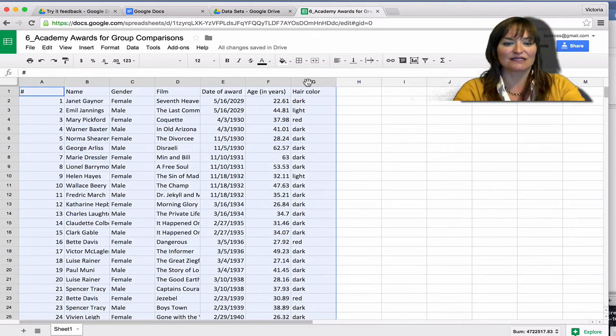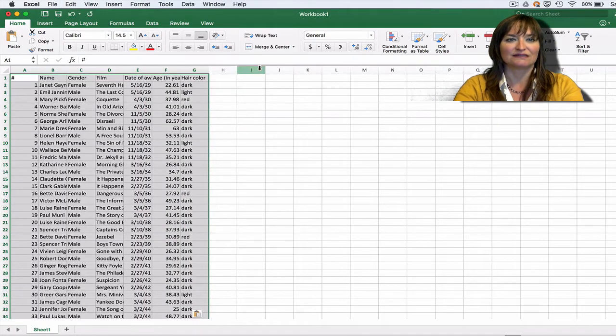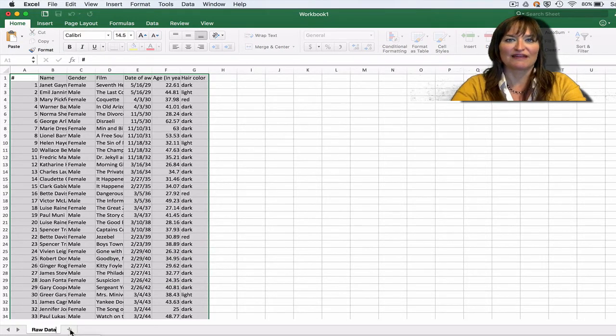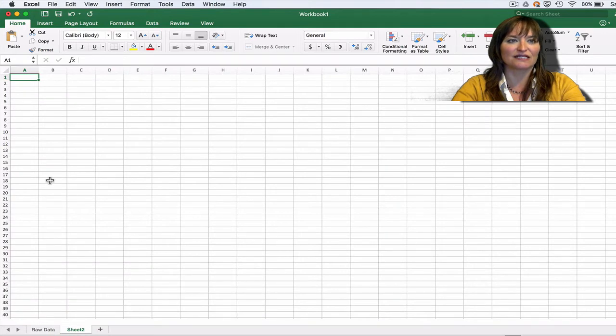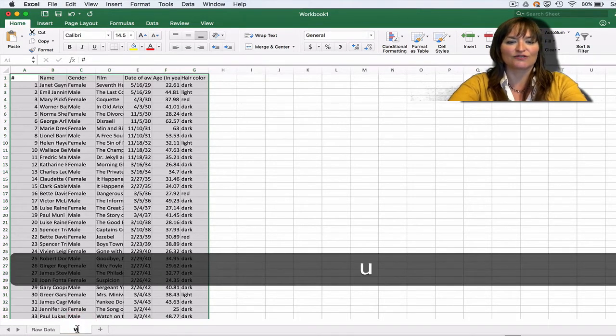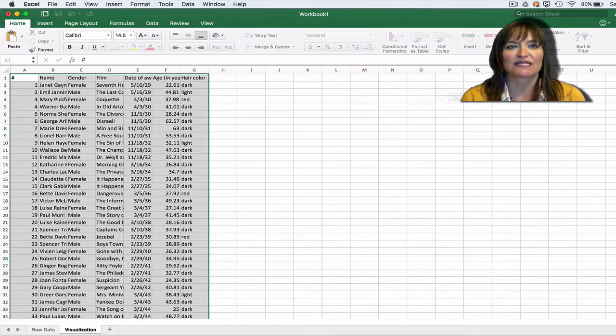I'm going to select that and copy it and come to Excel to paste it. I'm going to paste that in a new blank worksheet in Excel. I'm going to practice my good habit and preserve the raw data. Labeling that first sheet raw data, inserting a sheet, doing Control-V to paste again, and double-clicking to call this one visualization.